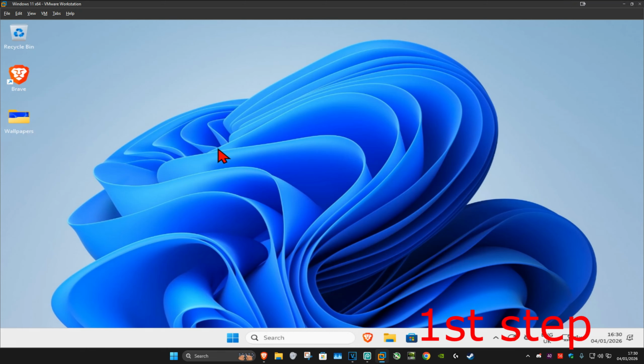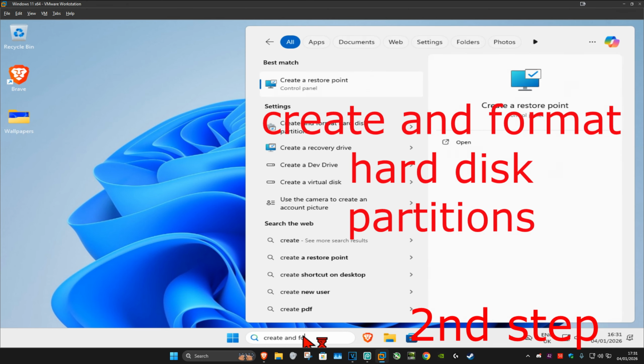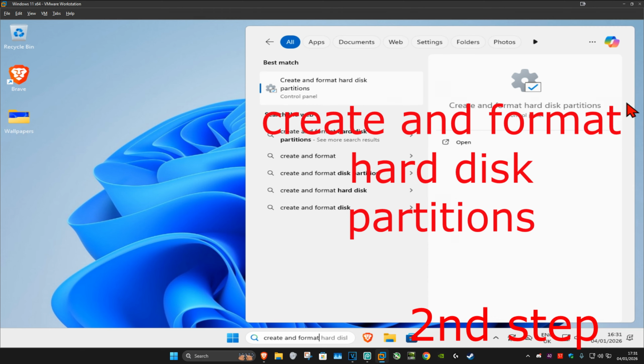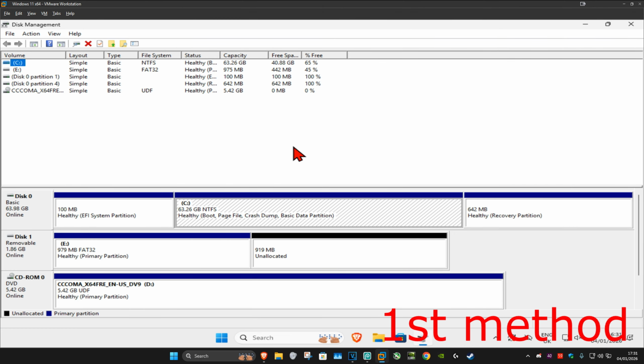So guys, for the first step, make sure that your USB is plugged in. Now for the second step, you want to go to search and type in create and format hard disk partitions. Click on it and now this will come up.